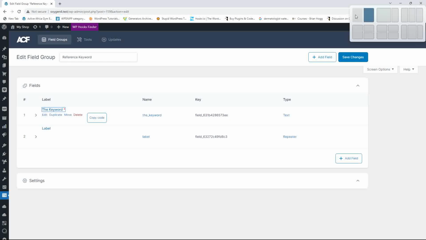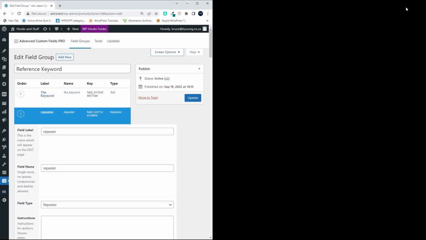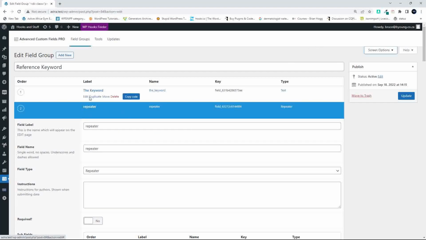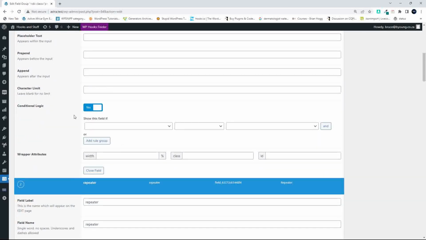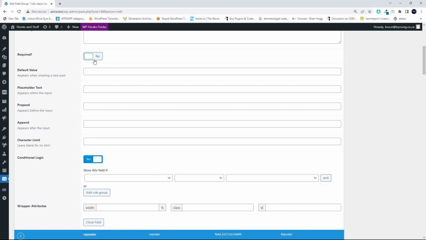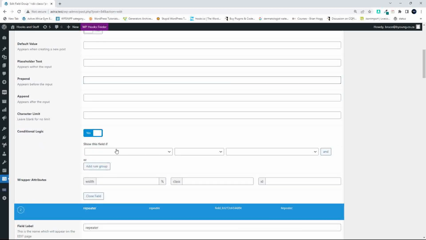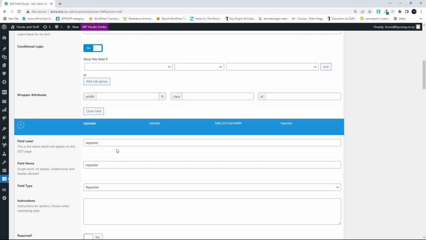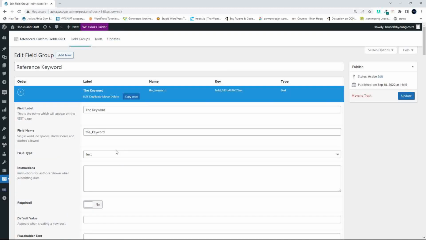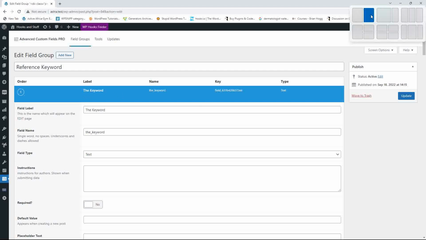Whereas before, if you were looking at a field, let's say the keyword, it's a text field, you could scroll down and you could see, okay, is it required? Yes or no. The default size, the placeholder text, the prepend, the append, all that information was available at the tip of your fingertips, and you didn't have to learn what was on each tab, or click to see what was on each tab.